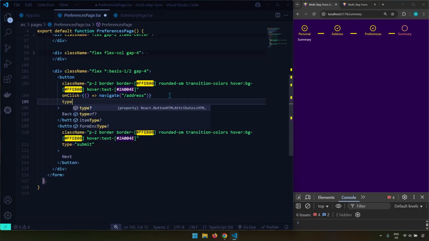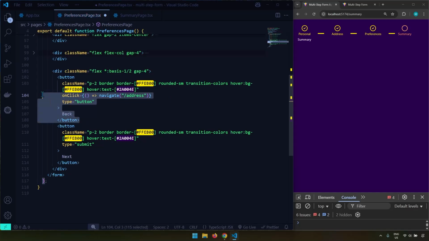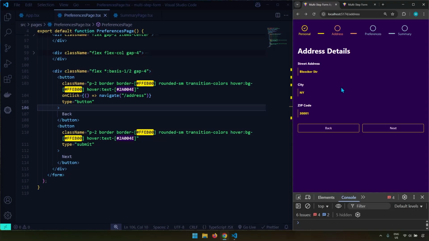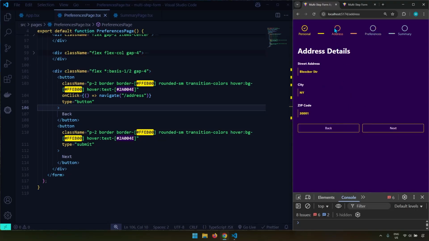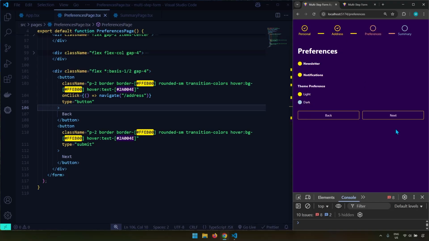I'm going to give this a type of button because I think both of the buttons are acting as though they submit the form. So I'm just going to give this a type of button, to tell it, relax, you don't submit the form. So now if I click on back, you can see it went to back. And if I click on next, it goes to next. And these arrows, these styles, they change nicely.